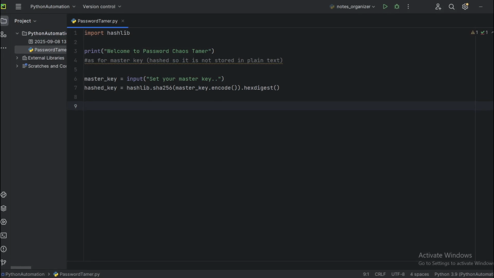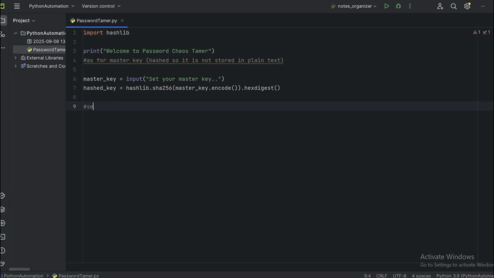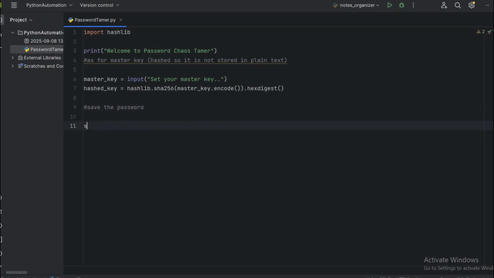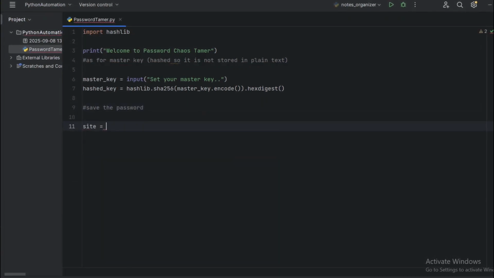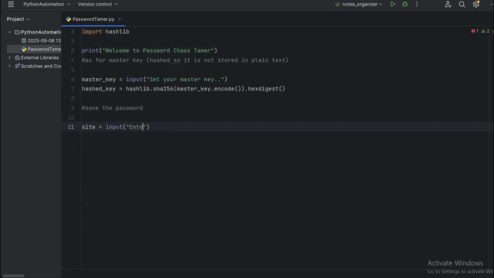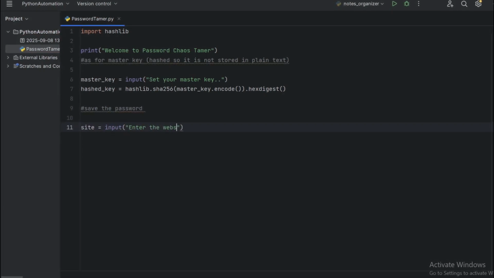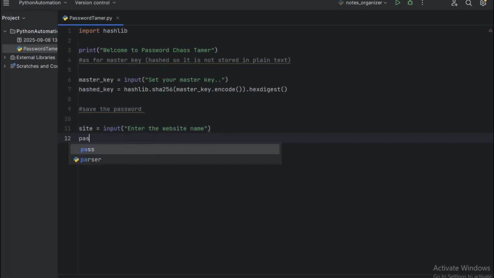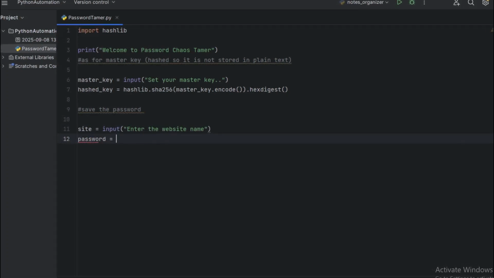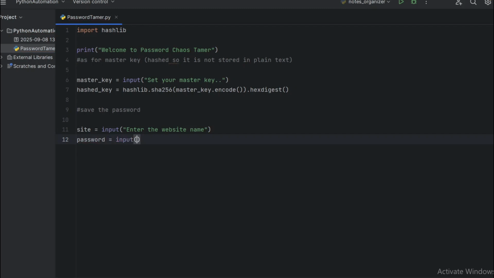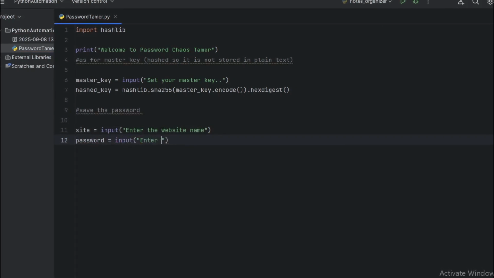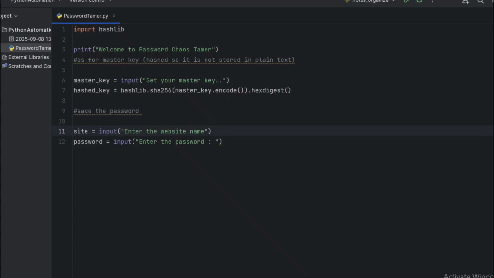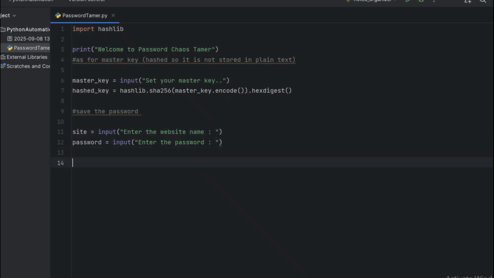Step number 2 is I will save the password. So that will be a variable site. So I'm going to say input, taking input from the user to enter the website name. Password is input. So we're going to say here, enter the password. Let me just give some spaces here as well.